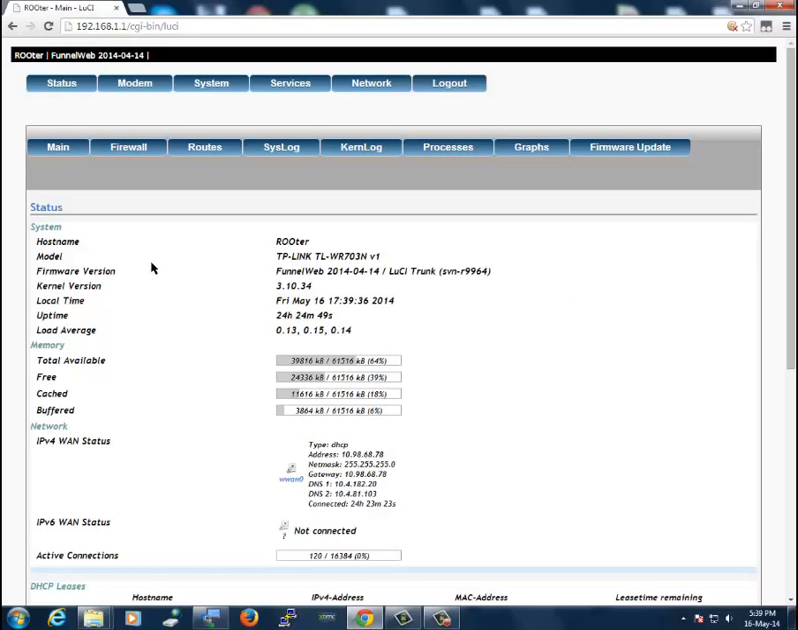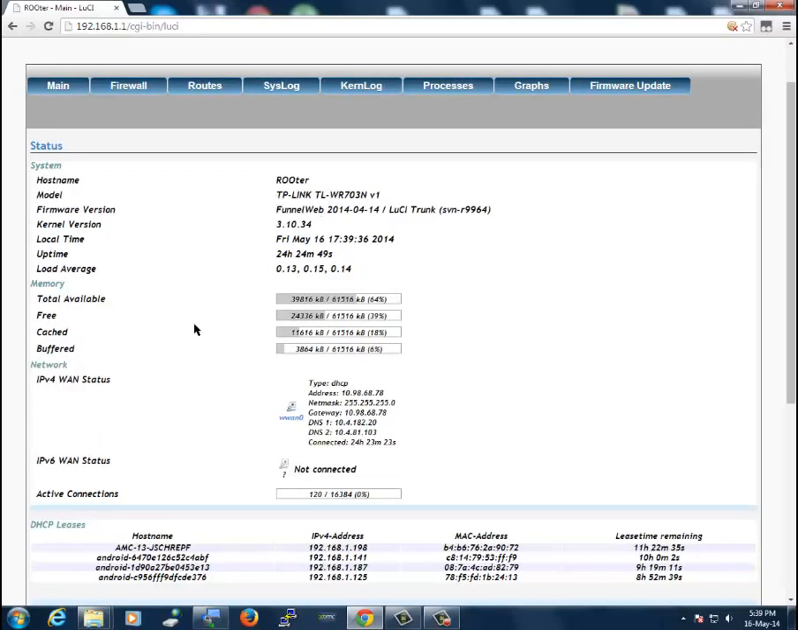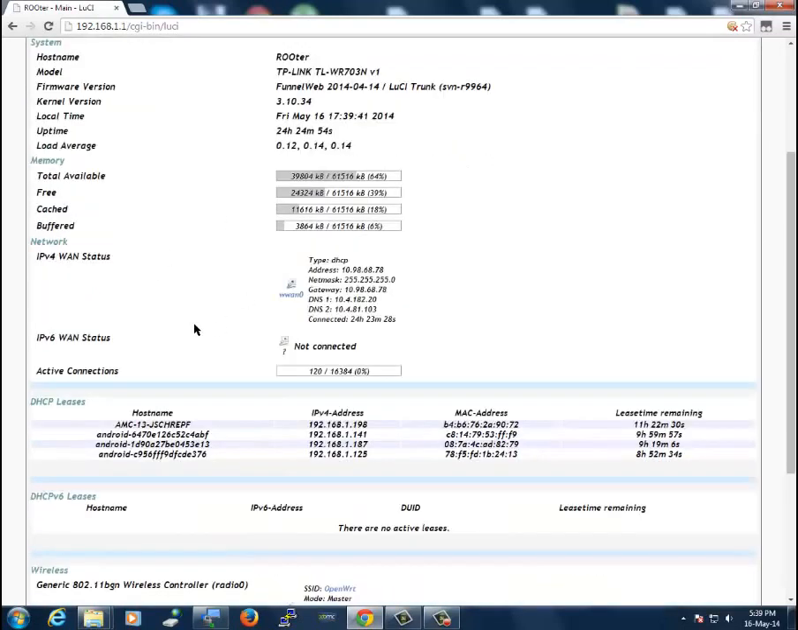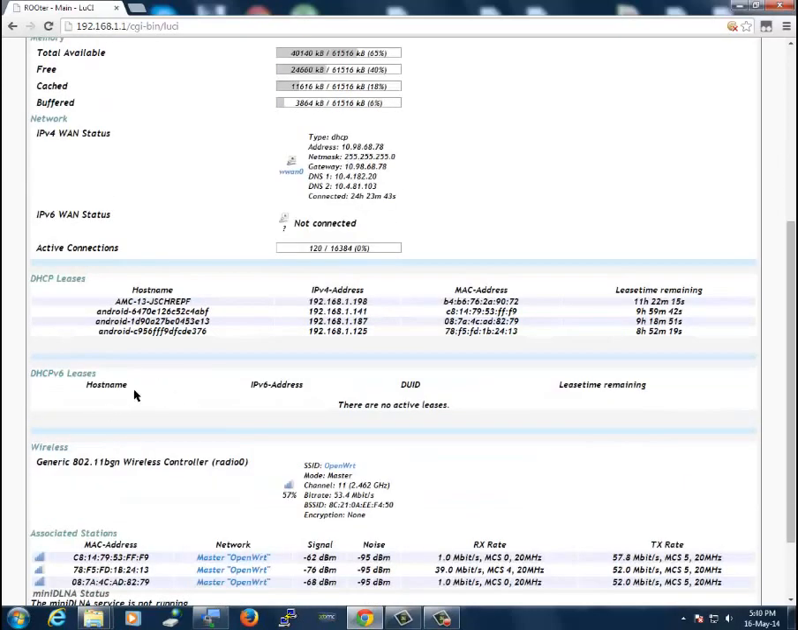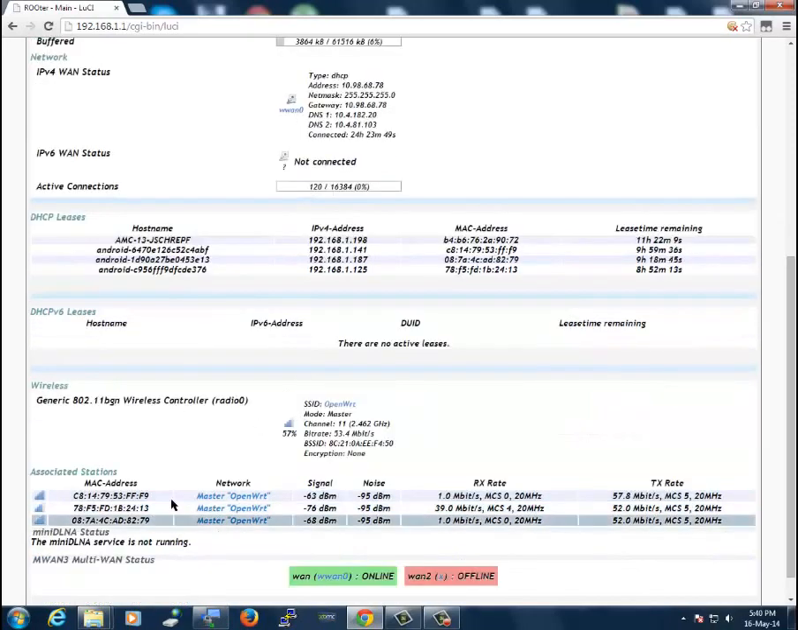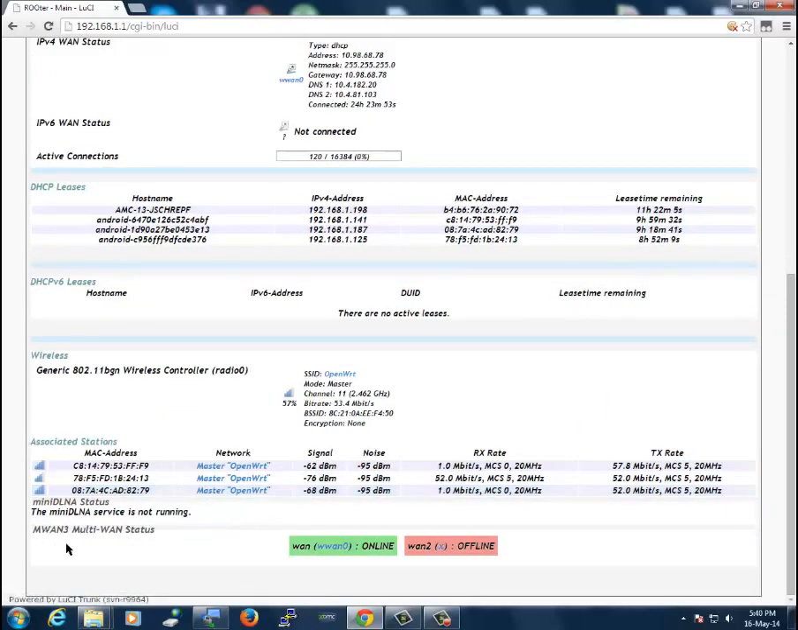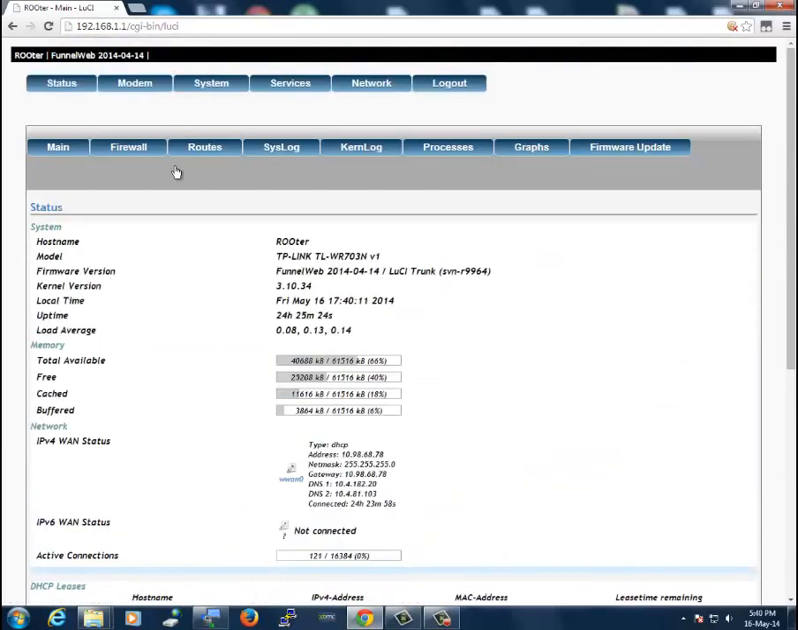So here we've got the status. Tells you all the information you need to know, DHCP leases, if your WAN is active, so do you have internet, your firmware, your load, any DHCP6 leases, wireless and who's connected, gives you MAC addresses and the lot, and MWAN3, which is newly integrated by Dairyman's programming.